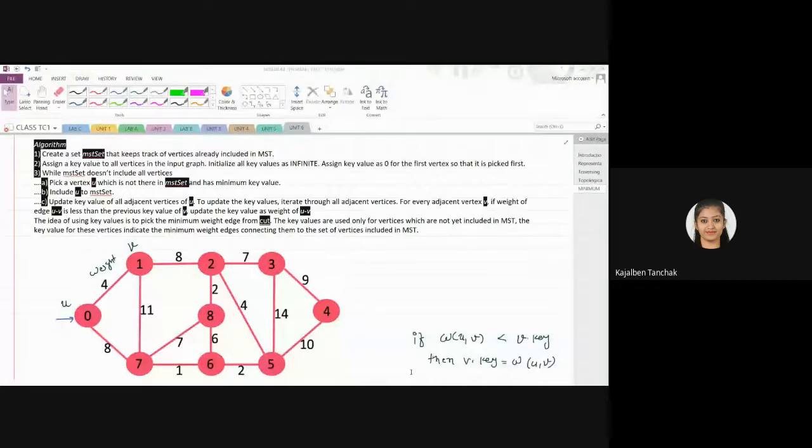Okay. So, the rules, first of all, we will talk about the rules, how we are going to proceed here. As we have to build a minimum spanning tree, first we will create a set, the MST set, which is initially empty. Okay. Whenever we build the minimum spanning tree, whenever we add nodes, those nodes we will include in the MST set. Fine. Assign a key value to all the vertices in the input graph.